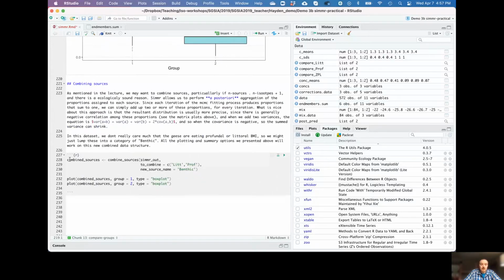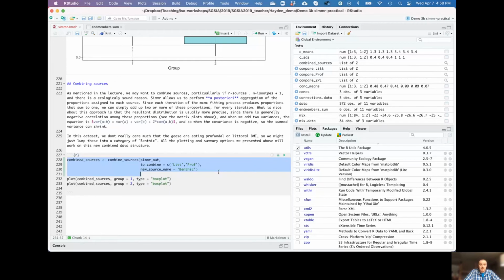So let's say here, in this example, we want to combine our littoral and profundal into a single source called benthic. So now we're no longer asking whether these fish are feeding in littoral or pelagic. We're now just pooling those together and saying, are they benthic or are they pelagic? So we can do that with this little line of script here. Make it run. And we can do our box plot here.